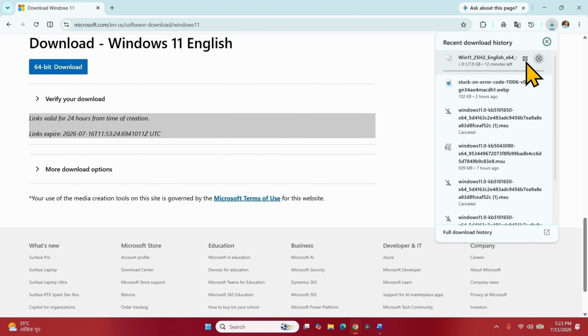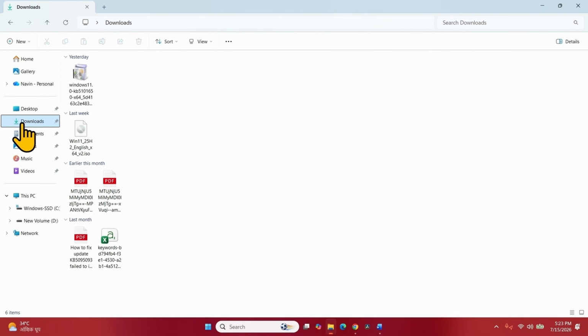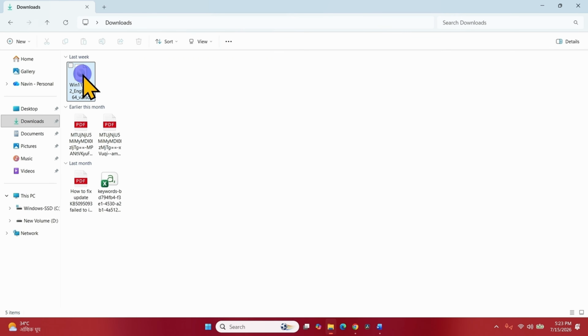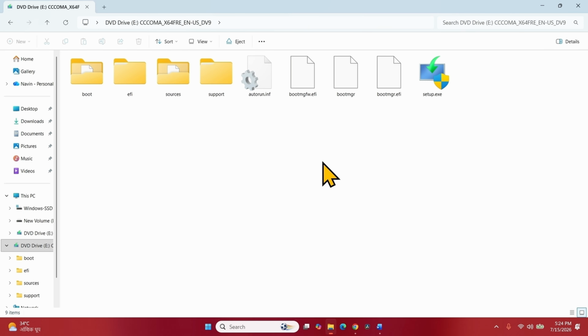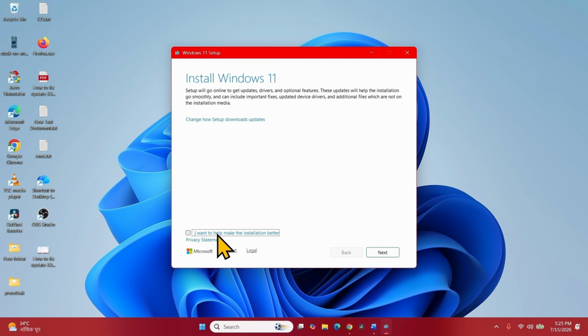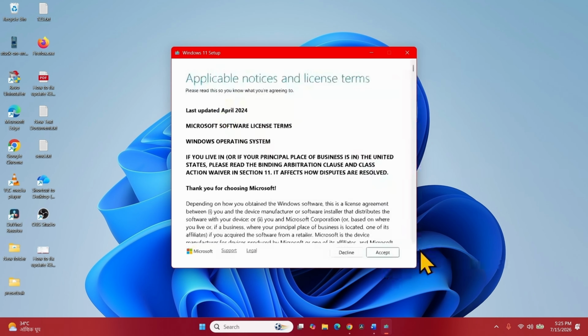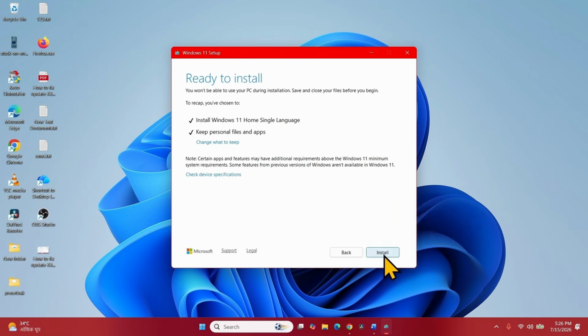Let this downloading complete. Once completed, open the File Explorer. Go to the Downloads folder, right click on the ISO file, select Mount. On this pop-up, click on Open, right click on setup.exe, select Open and check this box. This option takes much more time, so uncheck it and click on Next. Click on Accept. At last, click on Install.